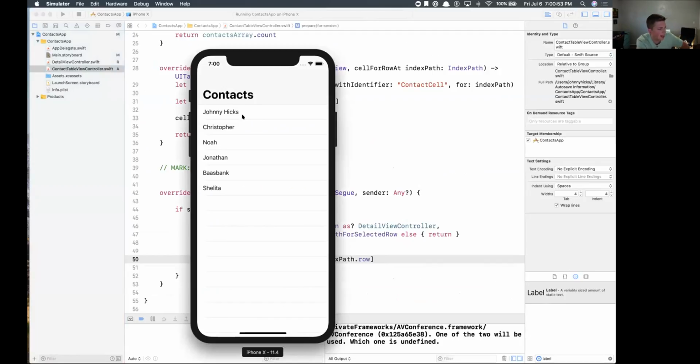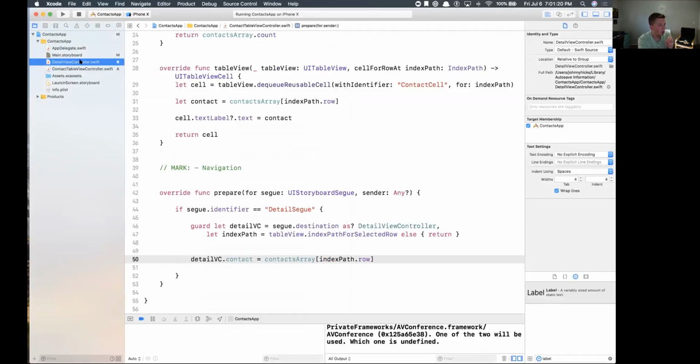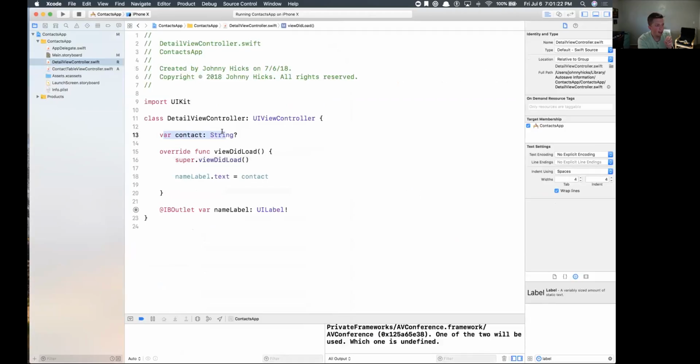So let's go ahead, and we've got our table view here. You can see we've got our nav controller now that's showing us that we're on our contacts page. And I'm going to click on Johnny Hicks. Okay. And if I tap on that, it's going to hit the prepare for segue. It's going to say, hey, user tapped on row number 1. What's at row number 1? Johnny Hicks is at row number 1. And so then it's going to say, hey, detail view controller, set up your contact property, it's going to be equal to Johnny Hicks. Okay.